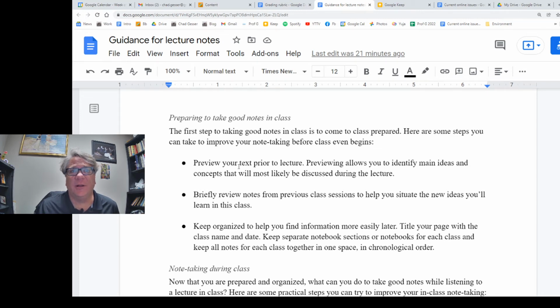Preview your text prior to the lecture. So if you know we're covering Chapter 3, open your book up to Chapter 3. In this case, I've got our book right here. Your book might look a little bit different because a lot of my classes use the 3-ring binder version. But if you know we're covering Chapter 3, open Chapter 3 up before class starts, the night before, or just even 10 minutes before class. Get an idea of what you think we might be talking about, okay?